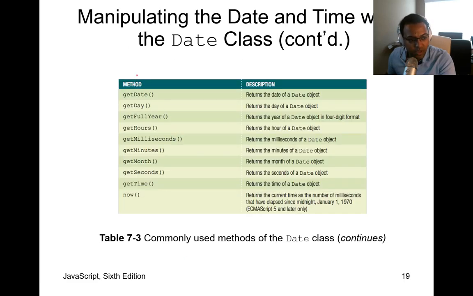And here are some methods that are contained within the date class. And I believe you've probably already used the majority of these last week when you were playing around with cookies.